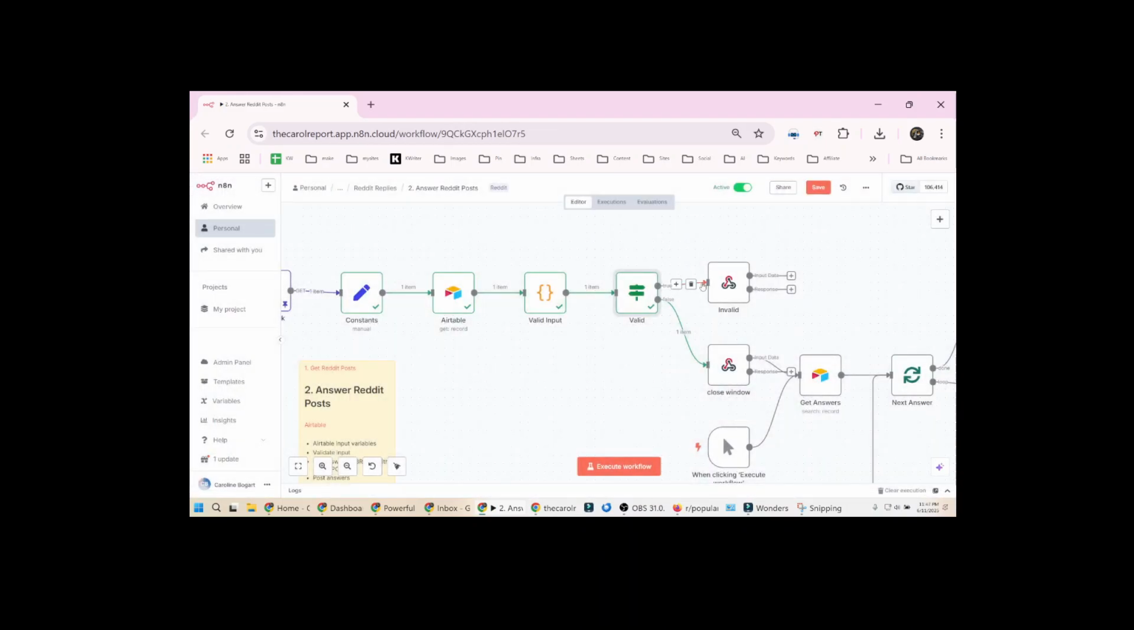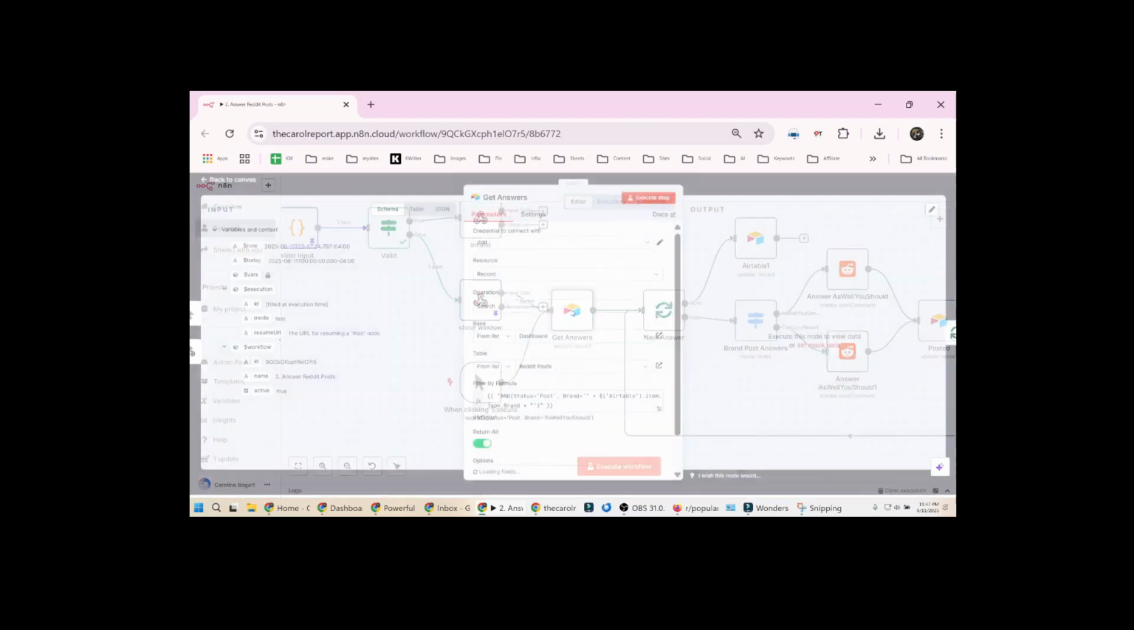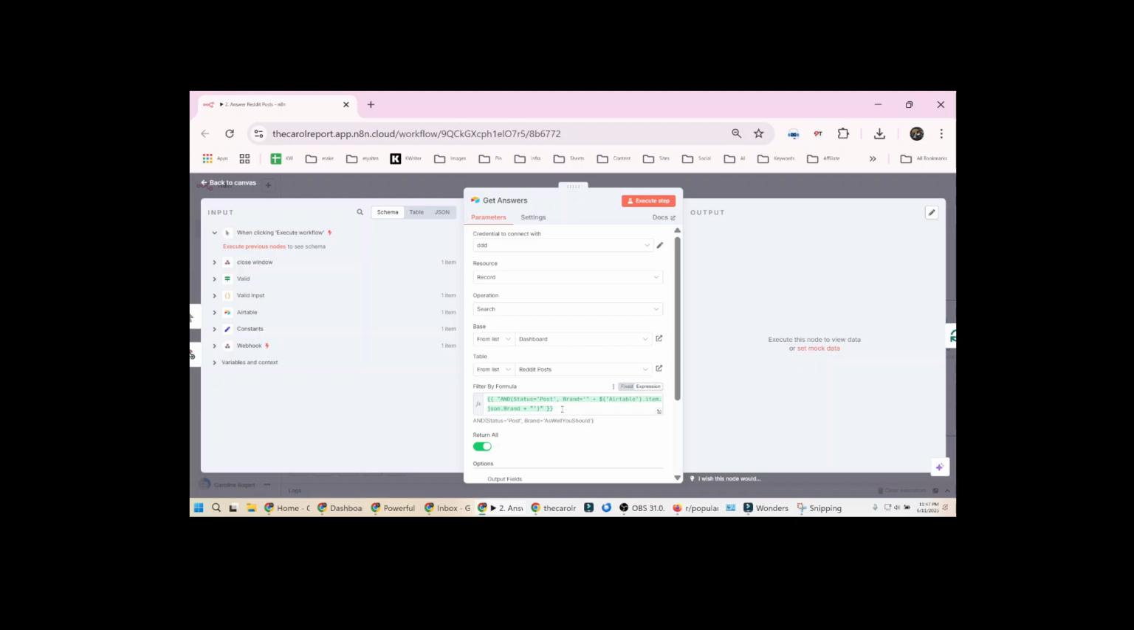Then it is a problem. No, it's not greater than 0. So we come down here and we close the window that got opened. So I'll just pin all of this. So now we're going to get all posts in our Reddit posts table where the status is post and the brand is As Well You Should.